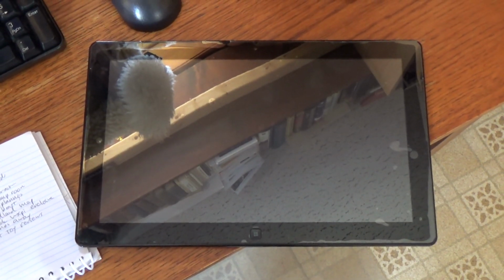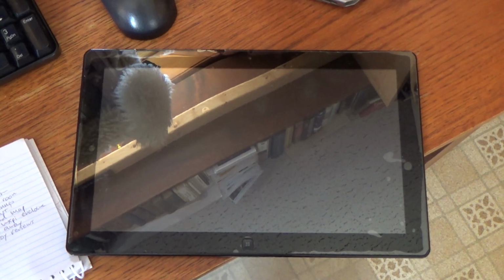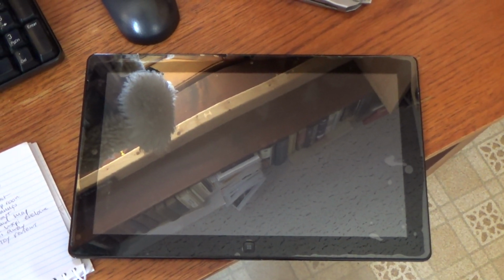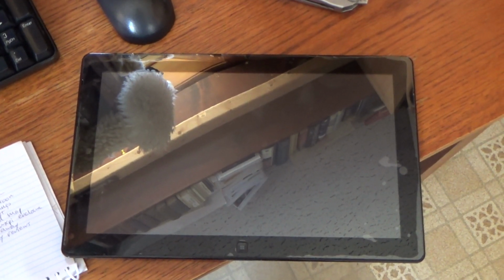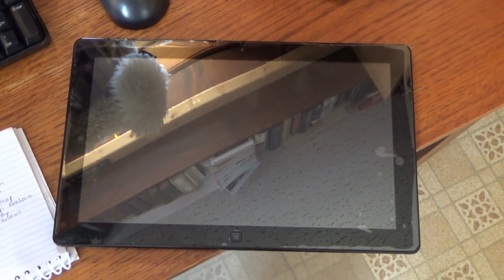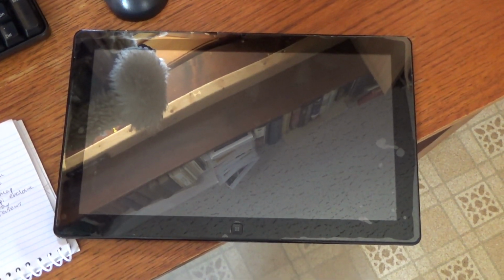Now I'd like to use my drawing tablet for this, but because this is the Save It for Parts channel and all of my equipment is secondhand, used, dumpster dived, etc., it stopped working. So before I can actually start drawing, I think I have to open this up again and replace the BIOS battery.